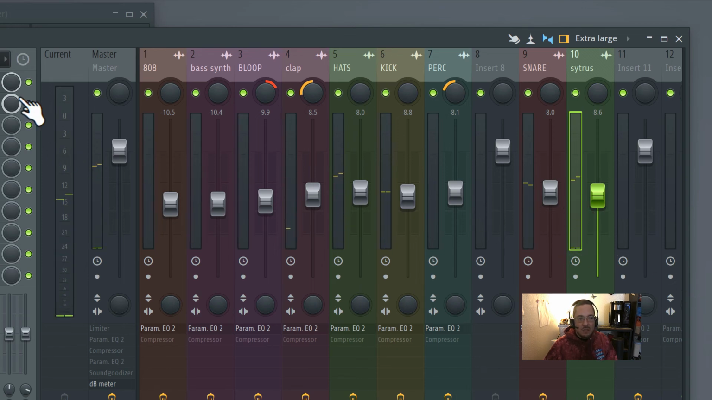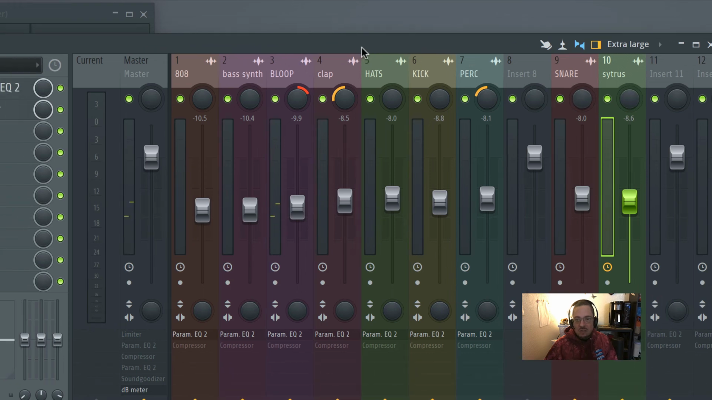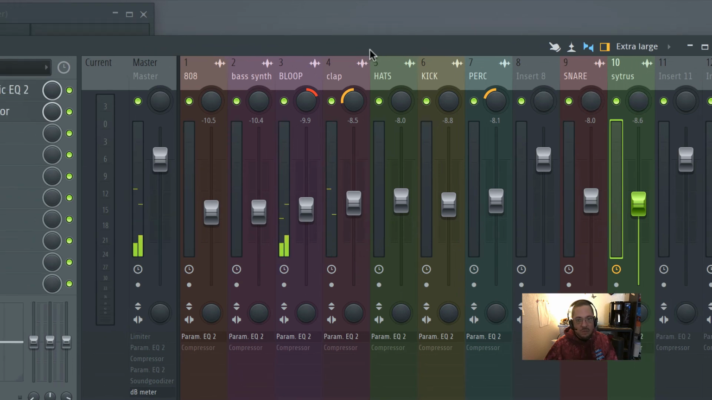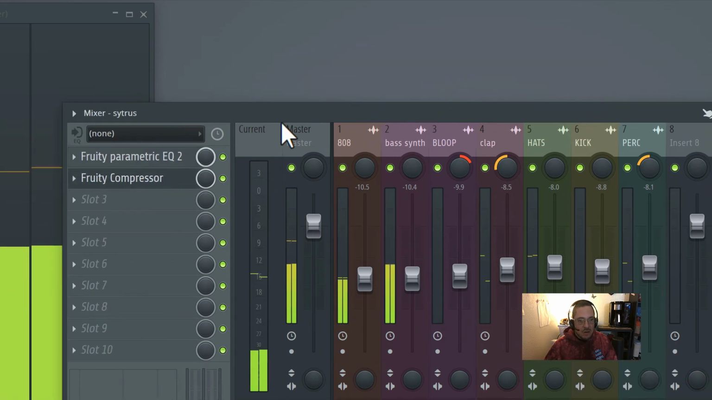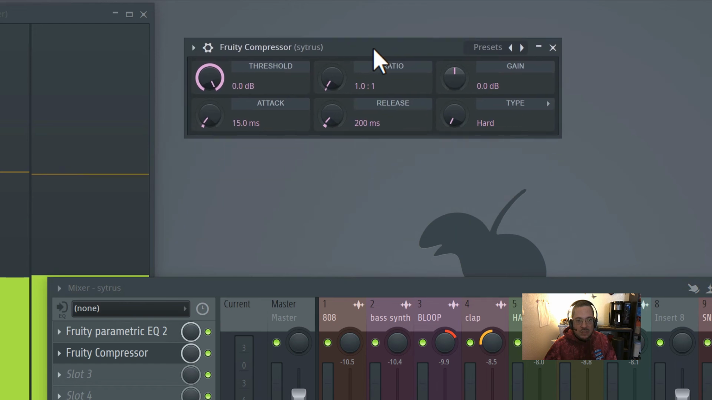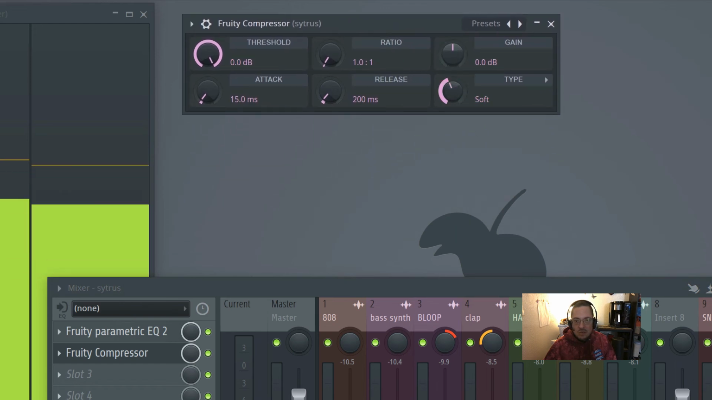So let's go ahead and compress channel 10, just because we've got all these compressors loaded. We can kind of tighten up the sound of that one. All right, for the compressor, I'm just going to pick a vintage compressor.